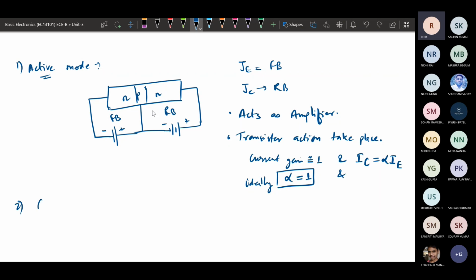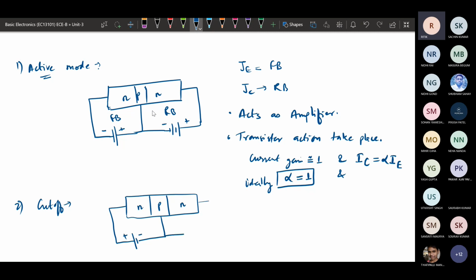In the case of cutoff mode, the biasing will be, this is NPN, so we need to bias it in reverse bias. So the input side and output side both will be biased in reverse bias. That means we need to provide this as the biasing: here it will be positive and this is negative, and in this case also, this should be reverse bias. So both the junctions are reverse bias.